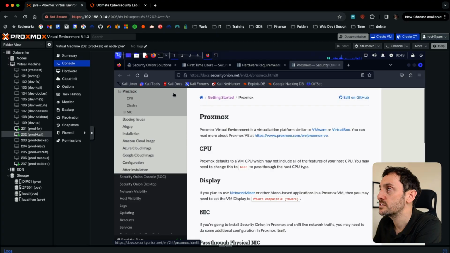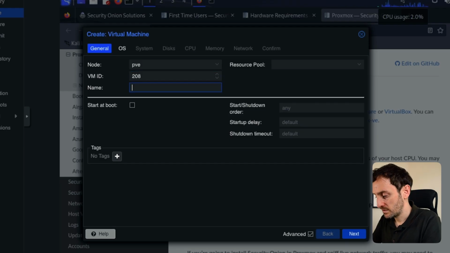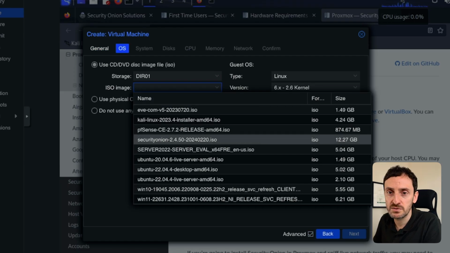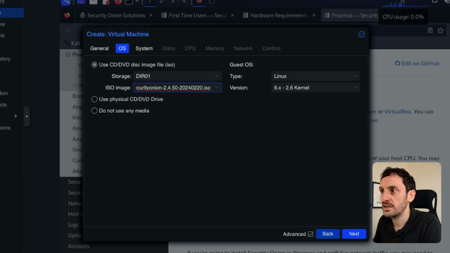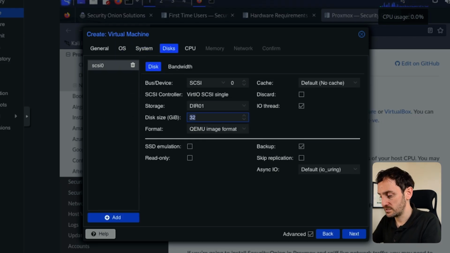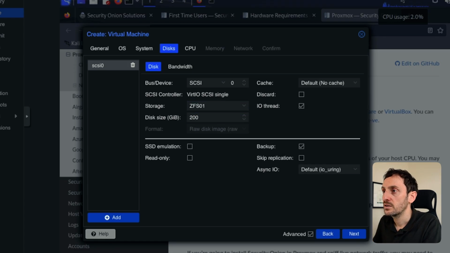So let's just go on to create a new VM, 208, and I've got a prod SO for Security Onion. Let's go next. I'm going to select the Security Onion ISO that I downloaded and uploaded to Proxmox. Click on next again. Next, in terms of storage, this needs to be 200 gig. I'm going to put this in my ZFS. We can click on next.